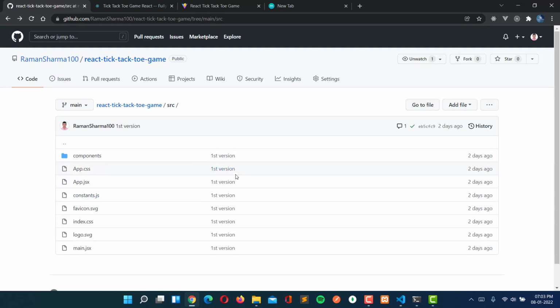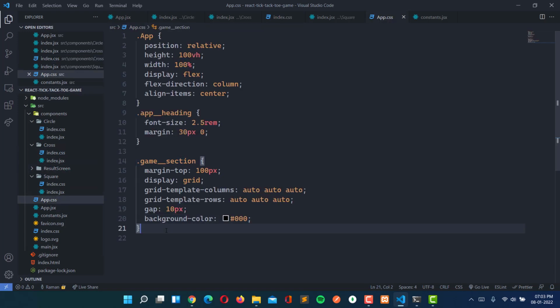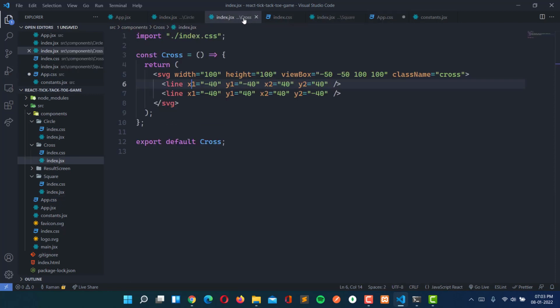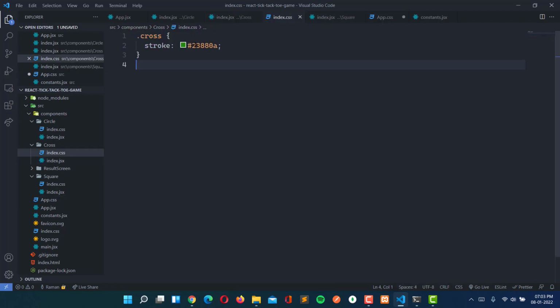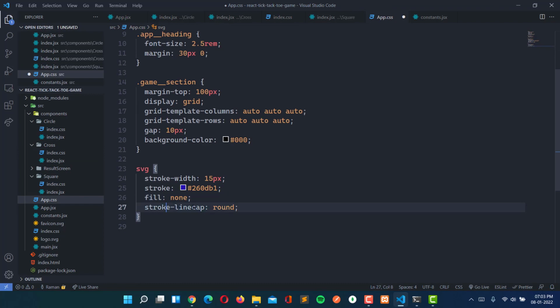So you can copy this SVG CSS, and then we are going to app.css here, and you can paste this. So here we have just added the stroke width. The stroke width is 15 pixels, and then we have the stroke color, but our cross is overwriting this stroke color with this green color. And we have the line cap. So line cap is this one.